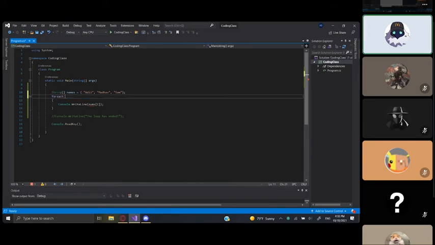So foreach, and I do name, so it's a string, so you've got to type in string name in names. Did I do something wrong? Oh, it's probably because of this. And then we type in name. Oh, it's still an error. Oh, it's in here, whoops.